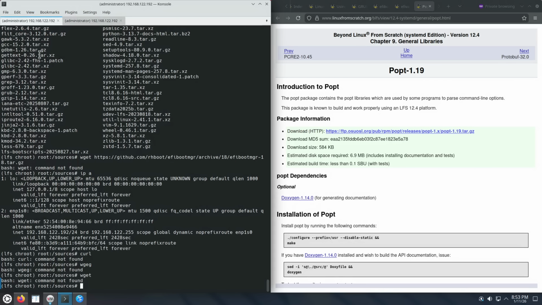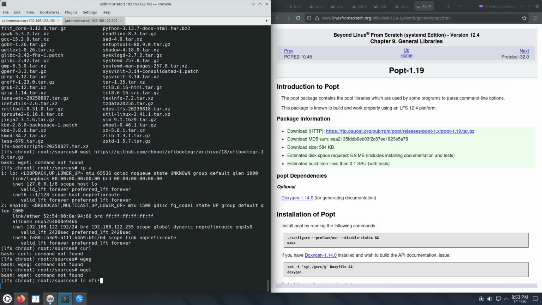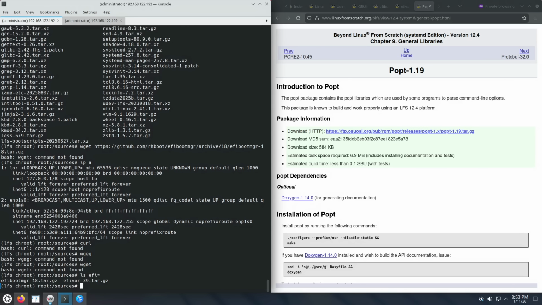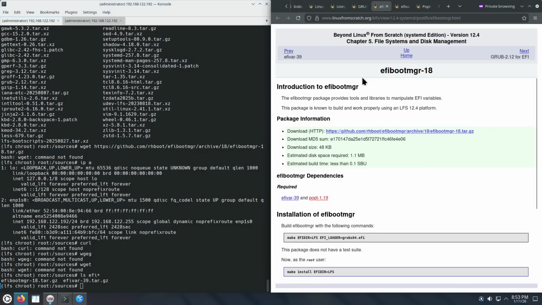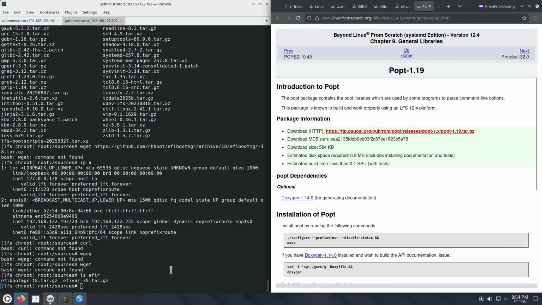Okay, let's see if we see the files now. ls -la /sources. They're in here. Okay, so again, in order to build GRUB with UEFI support, we don't need EFI boot manager, but in order to install GRUB for UEFI, we need EFI boot manager. EFI boot manager depends on efivar and popt. Let's start with popt.